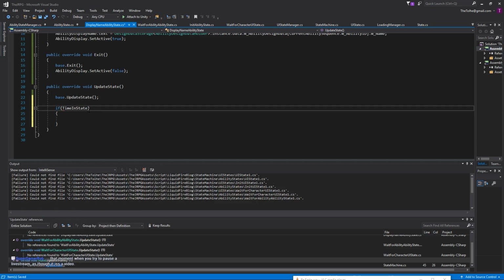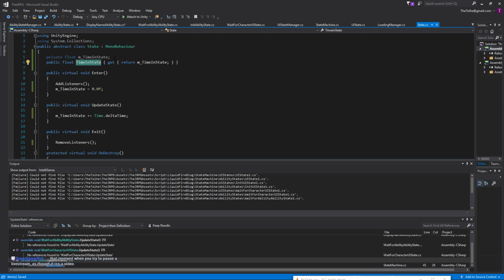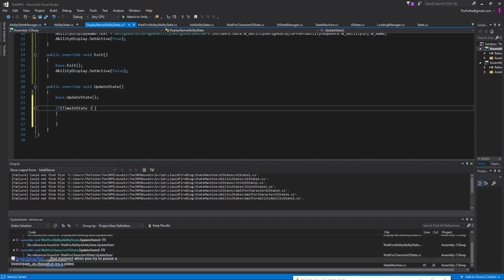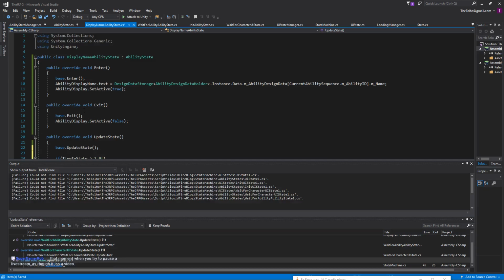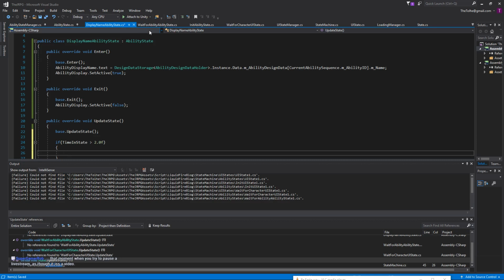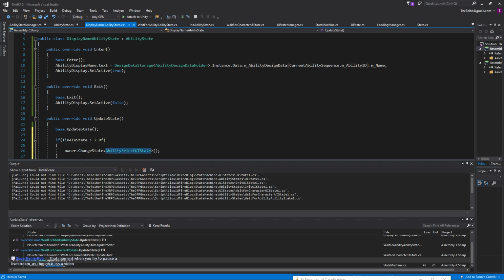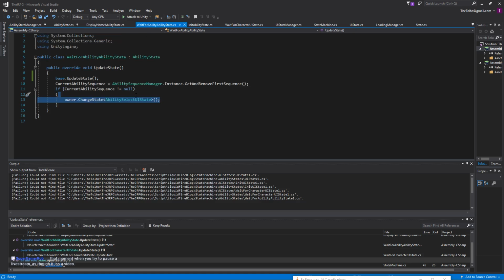Okay, so now we're referencing time in state this way rather than the value, and now we can only get it, we can't set it, so none of the children can mess with time in state. And then if time in state is beyond, let's say for now we'll hard code 2 seconds, then we will change states. So owner, which is our state machine, change states to the next state. Did we set this up to also be the... No, we didn't. So we wait for an ability. Once we get an ability, we change our state to display name ability state.